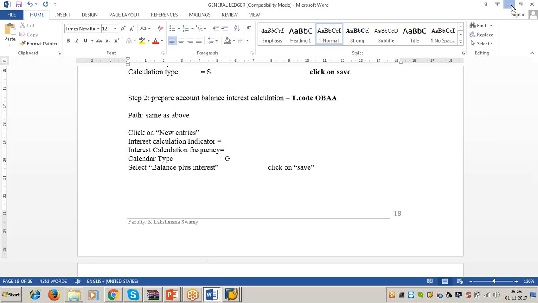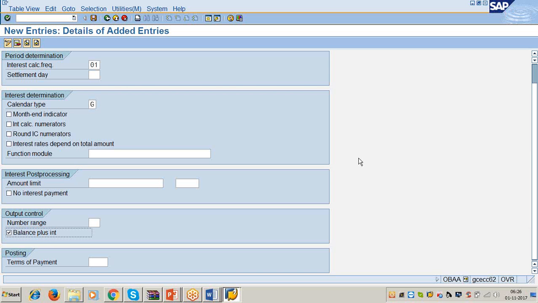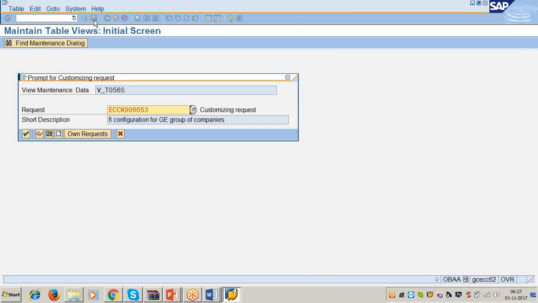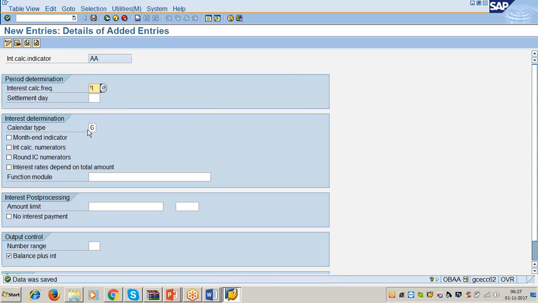See, suppose for example, interest outstanding is 1 lakh and the interest calculated is 10,000. Then the system will display a single line showing that total amount of loan outstanding including interest is 1,10,000. This is just for the information of the end user. Suppose if you don't want this information, don't select this. But calendar type is compulsory. Click on save. So what is the significance of this calendar type?